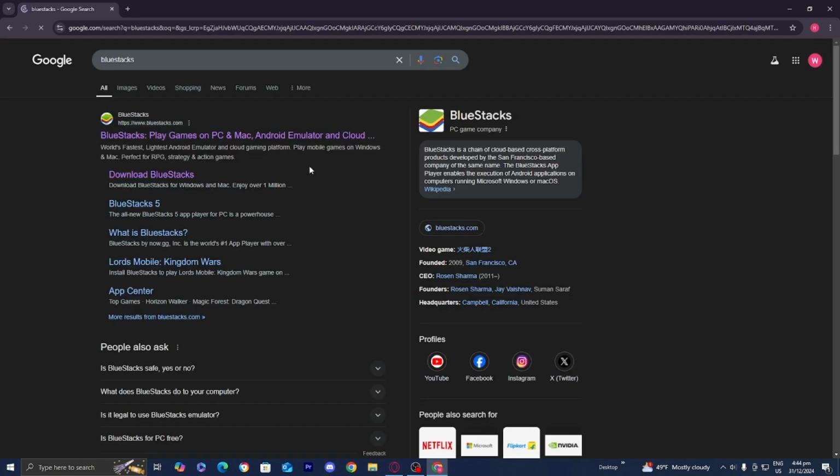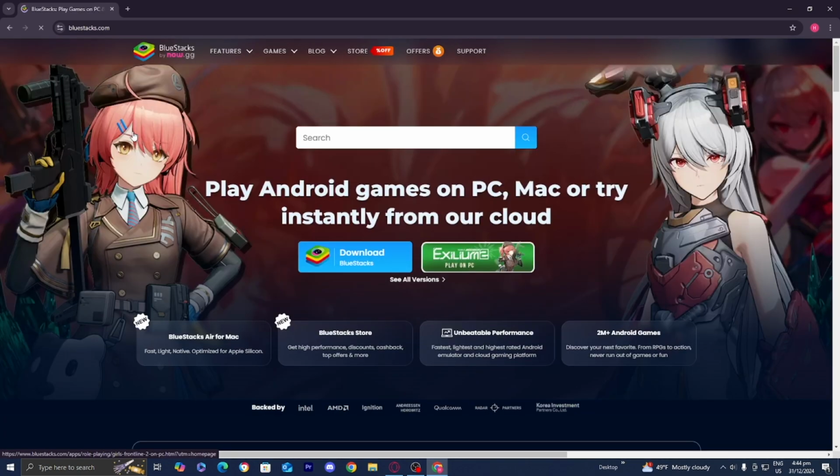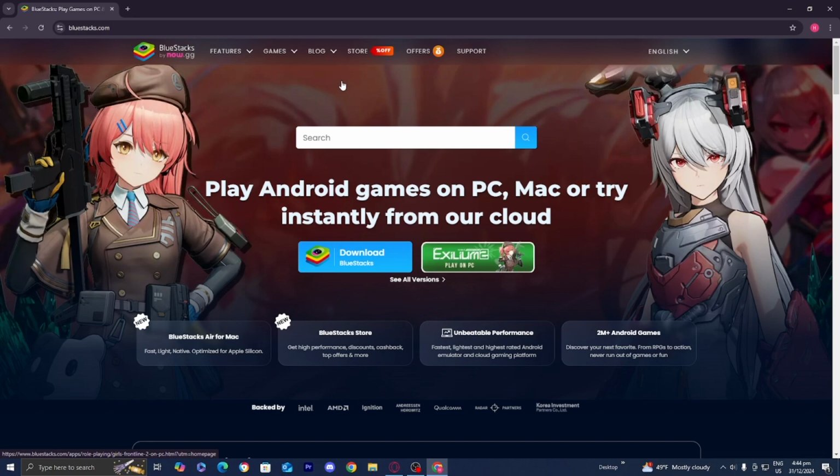BlueStacks. BlueStacks is an app that we could use on our PC in order to run Android games, and it is essentially a free-to-use Android emulator. Just make sure you go ahead and select it on the official BlueStacks.com website. It should be the first link whenever you search it up, and then it will bring you to a page that looks something like this.